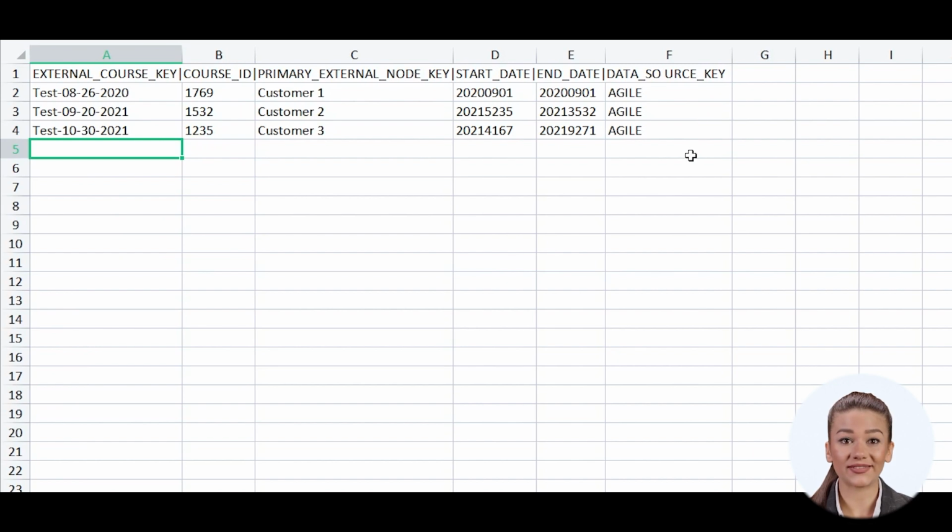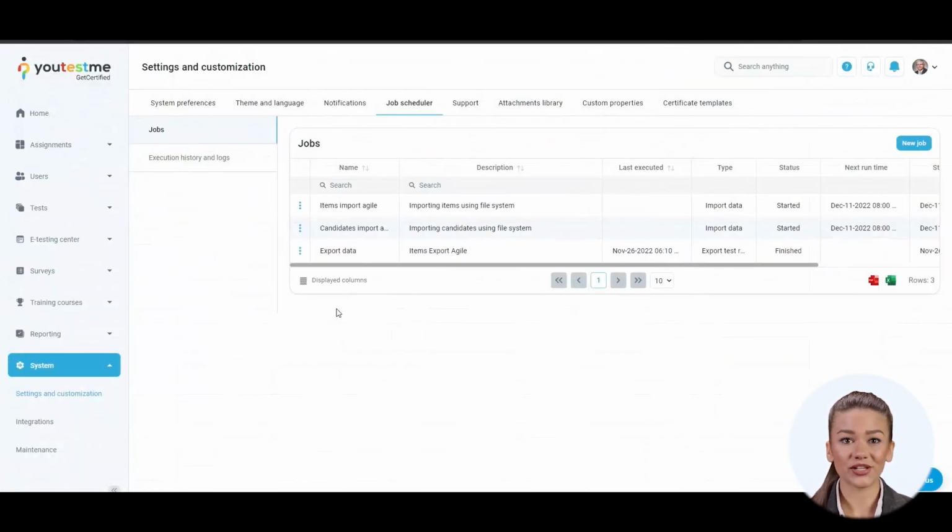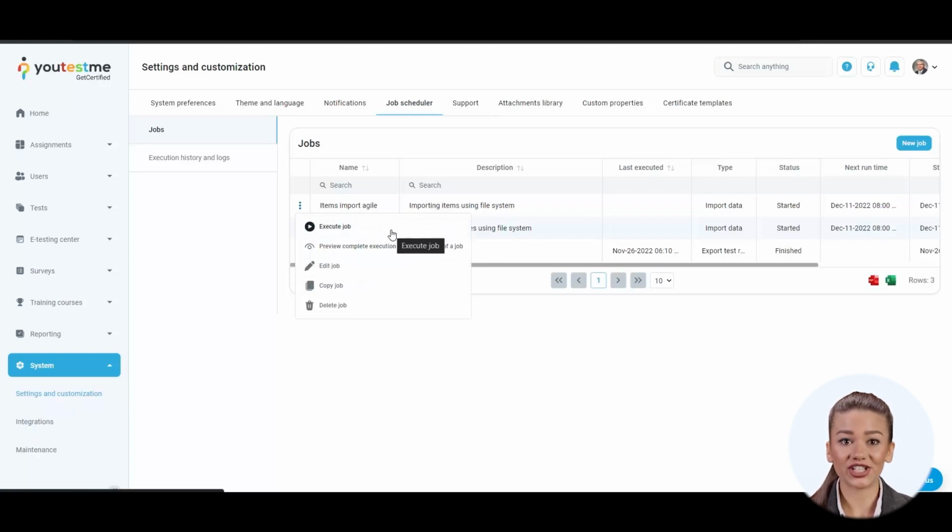Once you create a job, you will see it in the table where all created jobs are saved and details about each are shown. For each job listed in the table, click on the 3 dots and choose the desired action from the following. Execute the job immediately, disregarding the current schedule. Preview complete execution history and logs of a job. Edit job. Use the previously created job as a template to change only a few pieces of information and save it as a new job. Copy the job. Delete the job.